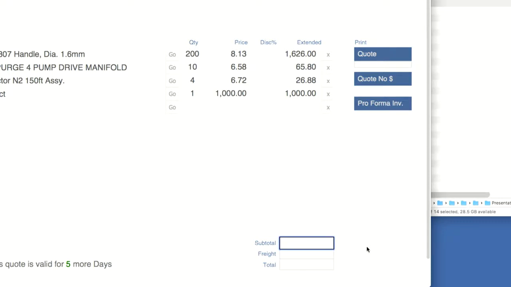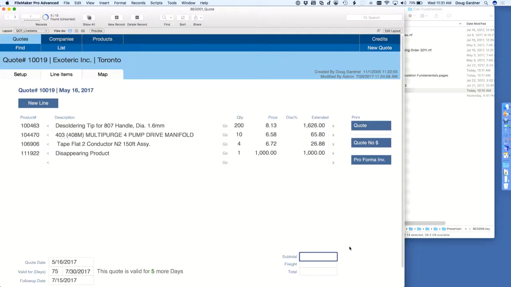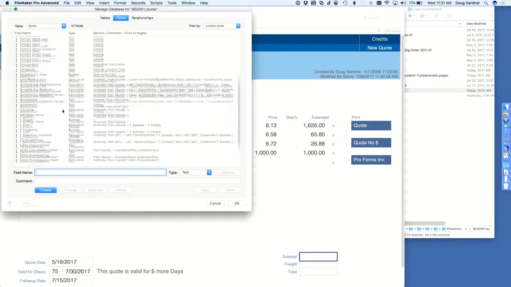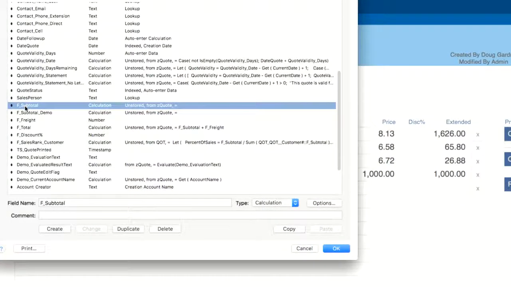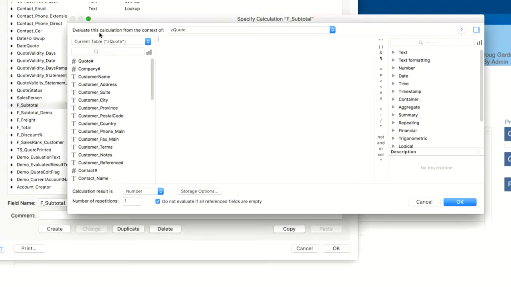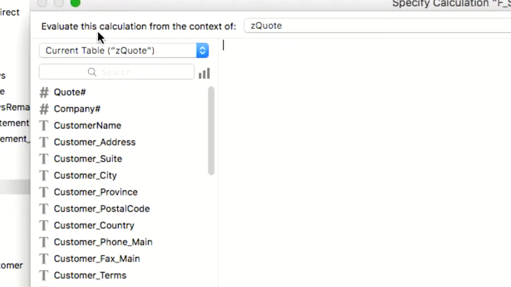Now, in order to do that, we have to create a calculation in the current record, the quote record, that's looking through to the line items that we've got here in some related quote lines. So let's just look at that. Let's create that calculation. So I'm going in here, F subtotal. And the very beginning of our calculation window, it says, evaluate this calculation from the context of.